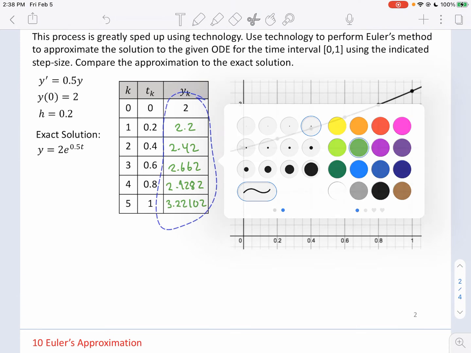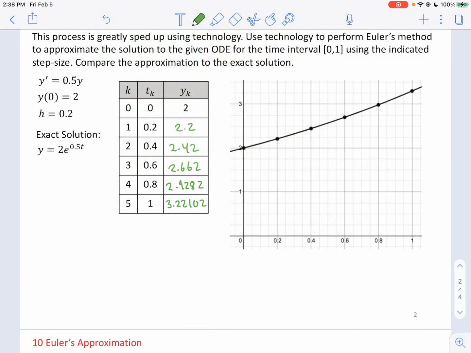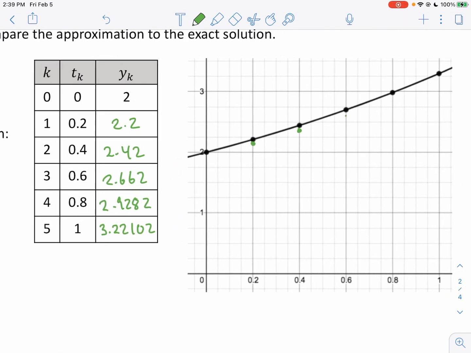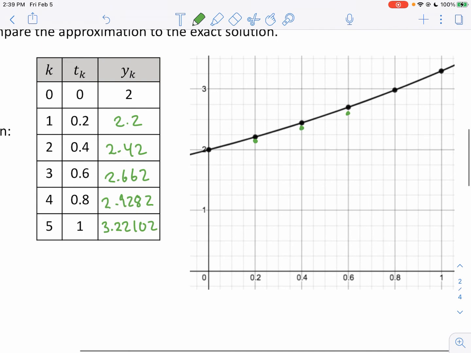I'll make them green. And let's plot some points here in our solution. So when t was 0.2, we had 2.2, just barely below the exact solution. When t was 0.4, we got 2.42, just barely below, but slightly further away from the exact. 0.6 gave us 2.66. So the gap between my approximation and the real one should increase as we go from point to point. 0.8 was 2.92 something, somewhere in there. And then finally we had 3.22. So it was somewhere in here, plotting those points.